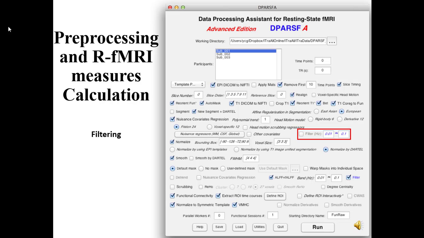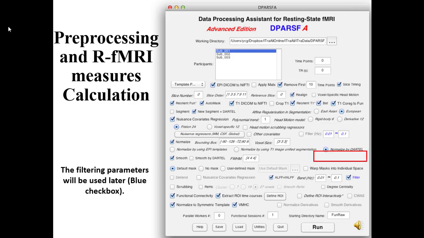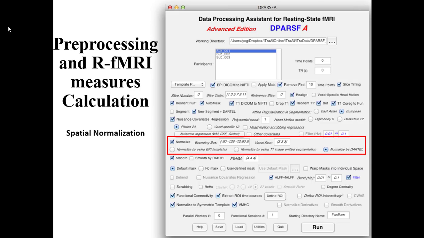And this is the filter. Usually we will put a filter later, after spatial normalization and after the ALFF calculation. But the parameters set up here will be used there. So whenever you click this button, this will turn blue, so you know this parameter is for this. And this is spatial normalization.